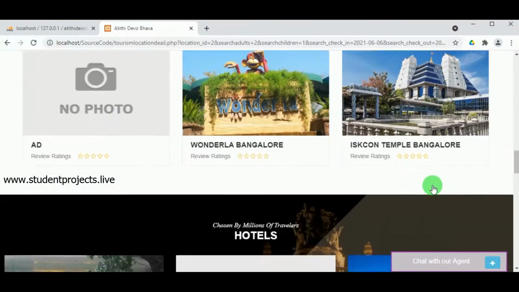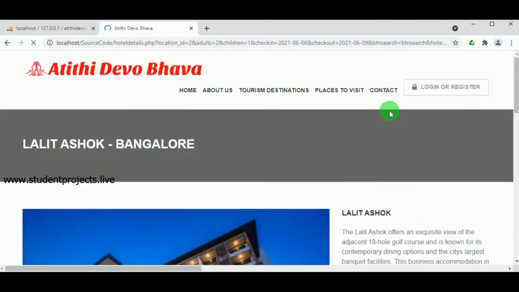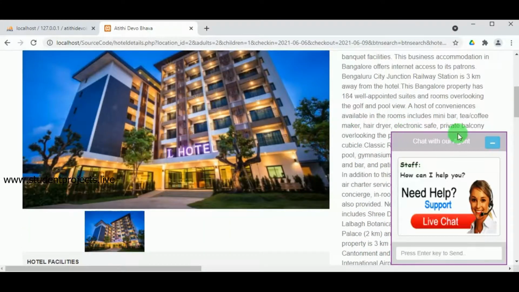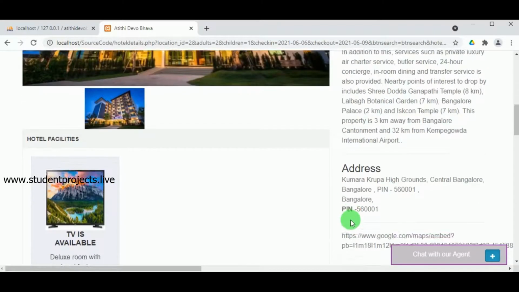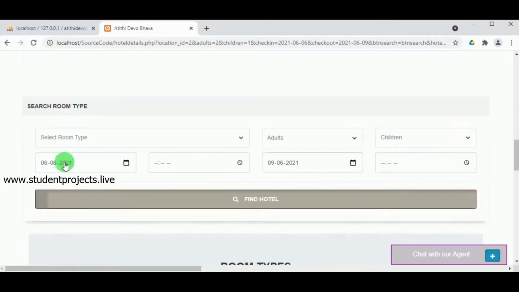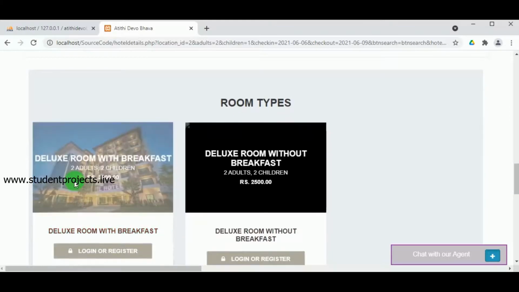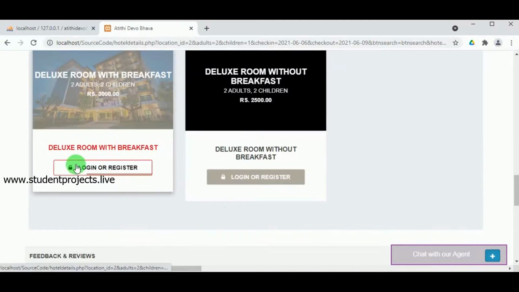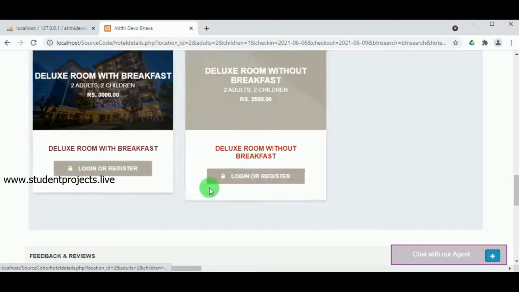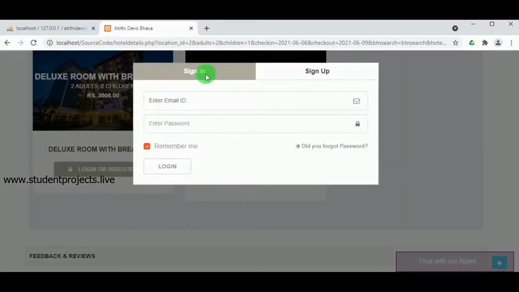On clicking on book hotel, they can view the hotels and they can view the hotel details by selecting the hotel, and the address of the hotel and the map details, as well as they can search the hotel room types. They can view the room types here. Different types of rooms are available, but if they want to book the room, they must log in or they must register. So on clicking on login, the sign in page is available.